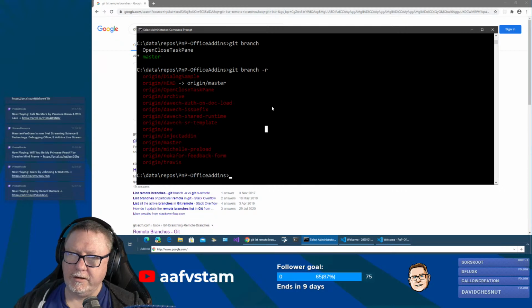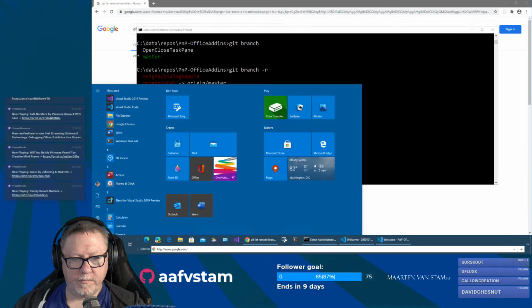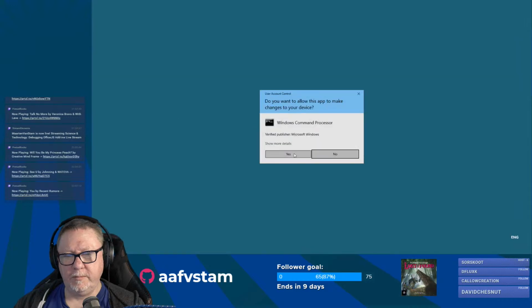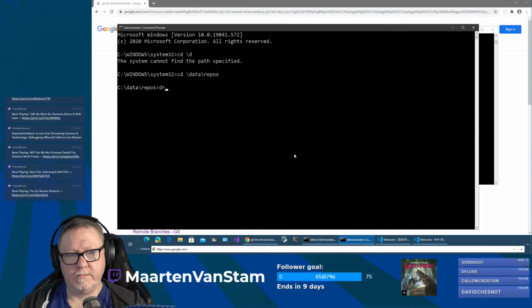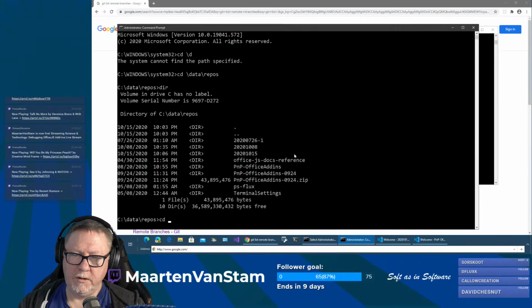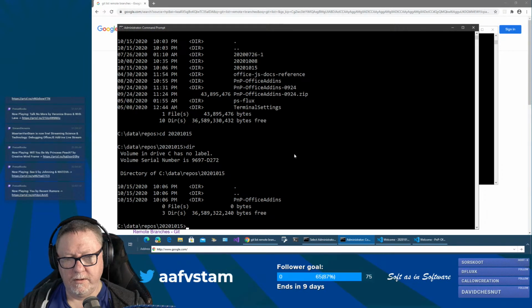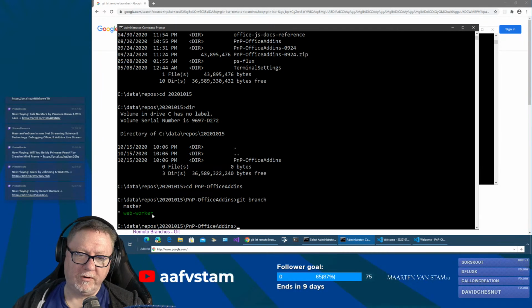That's interesting. If we go to the other one, let's also do that in an admin panel. cd data repos, cd 2020 10-15, last week. cd PnP Office add-ins, git branch. There's the web worker.